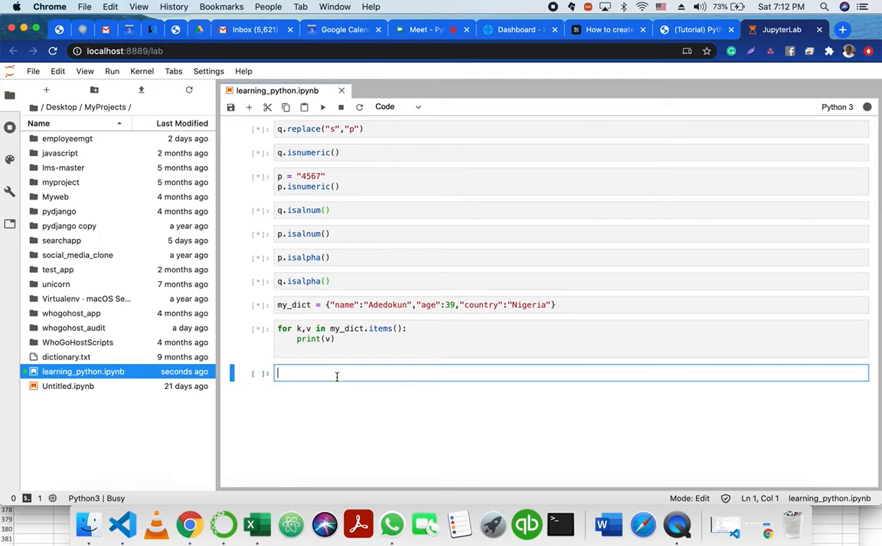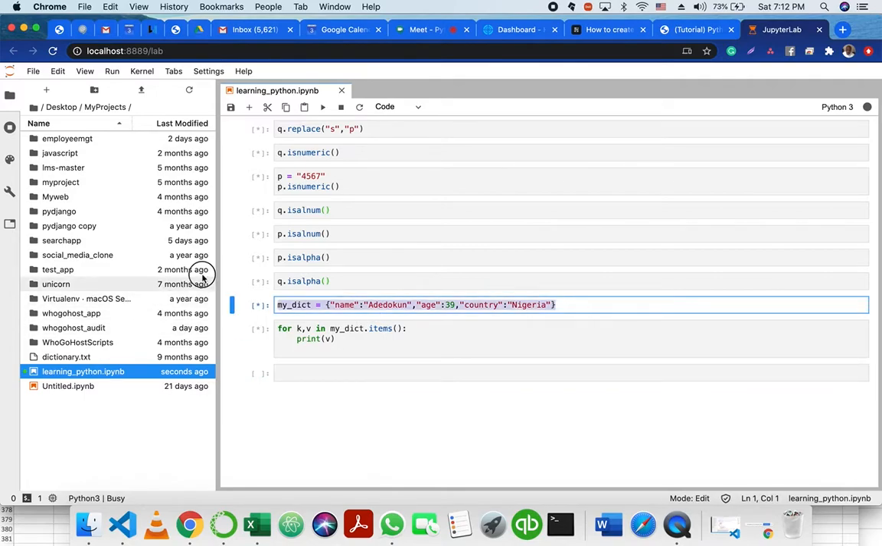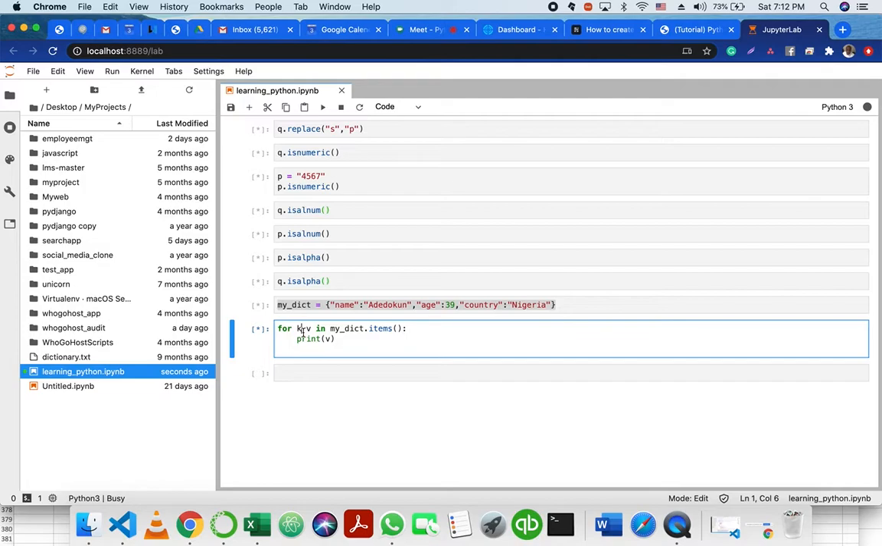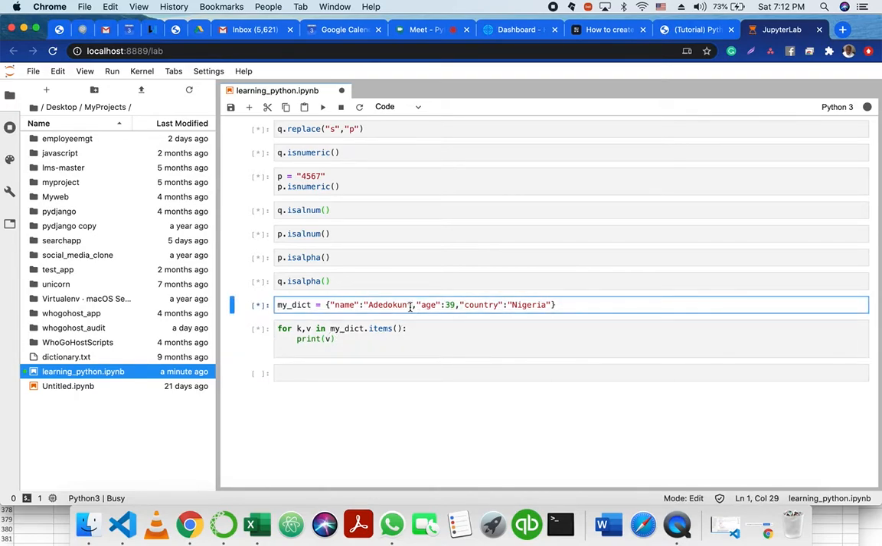The for loop that I used to loop through this particular dictionary was for key and value. Like I said before, you can use any variable as the indexes that you want. You can say for k, v in my dictionary dot items. It will print out all the values of all the keys. Print v is supposed to print, sorry. Sometimes it misbehaves like that. If I say print v, normally it should print the value of the dictionary: the name, the age, and the country.